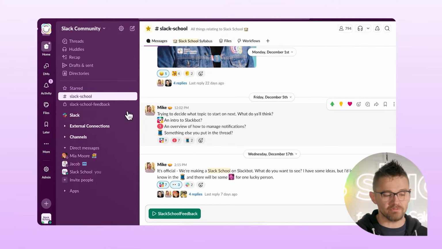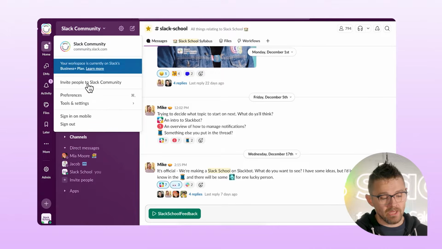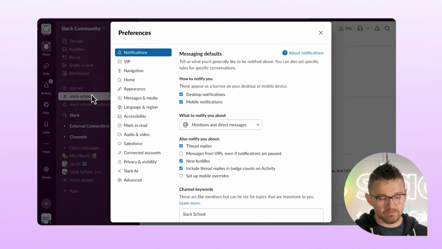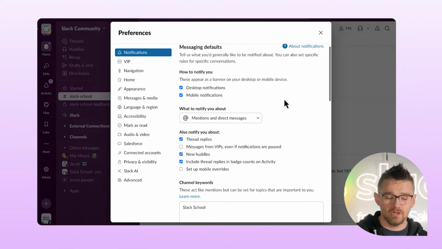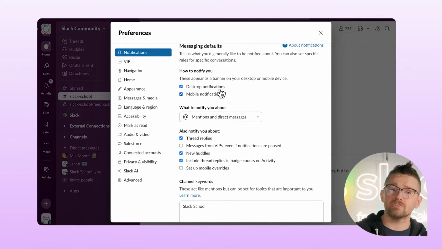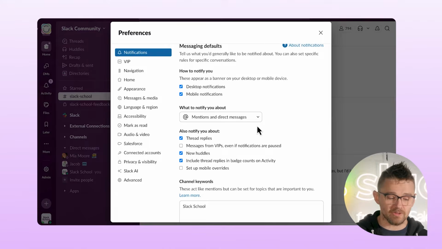So we get to those defaults by clicking on the name of our workspace. Here I'm in the Slack community, where you should be. And we should go to Preferences. Now it's going to open up to the notifications section, which is perfect. And this is where we're going to set our defaults. First, you've got a global setting to turn off all desktop or mobile notifications. I want these to be on, so I've got them on.